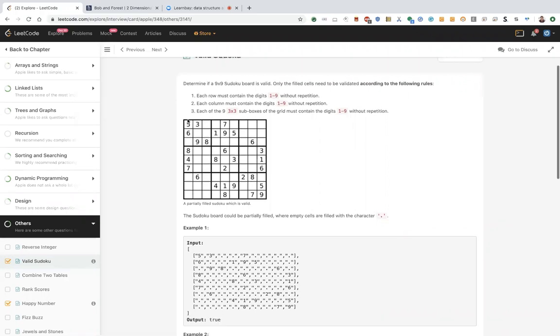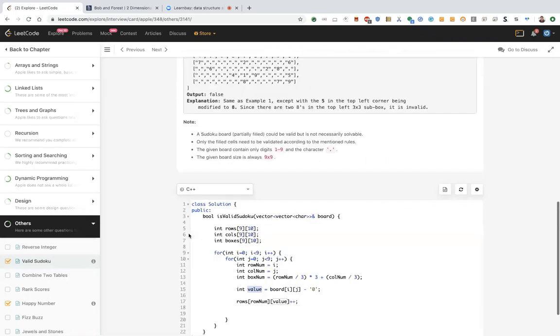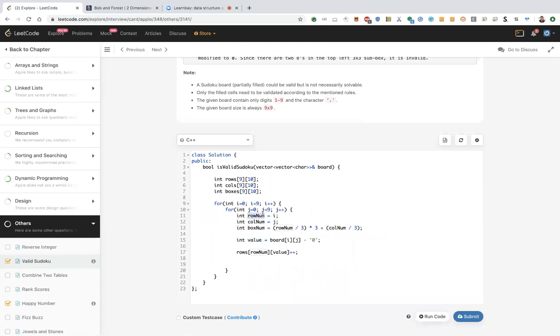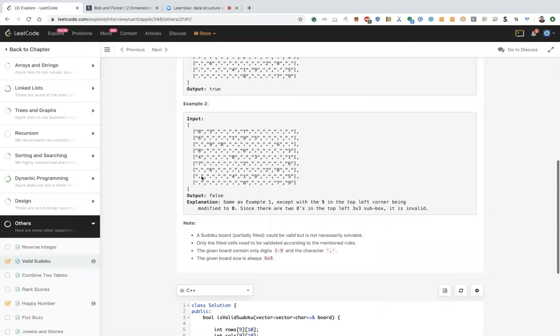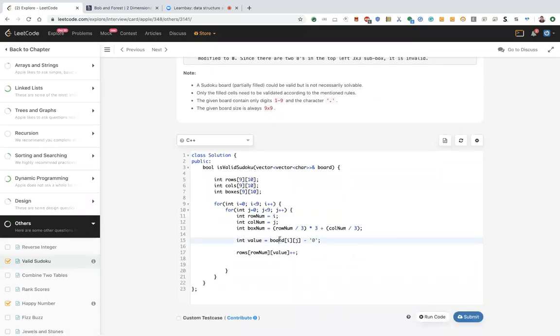So this is my what? Row number is 0. So we have the row number. So this is my row number, which is i, which is 0 right now. And what is the value? Value is we have got the value from here. So value is 5.